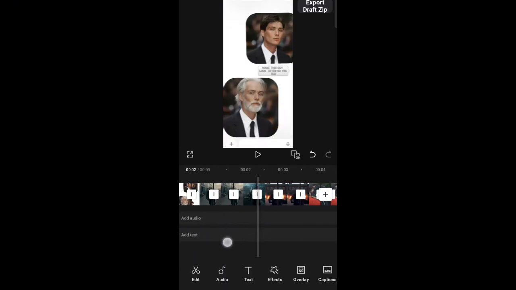After putting animations on every clip, click on Effects and Video Effects. Now go to Glitch and select Bad TV.